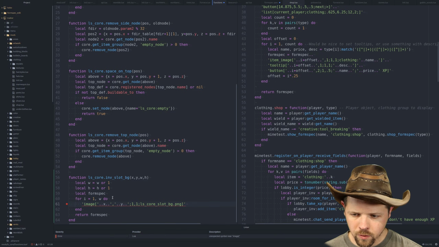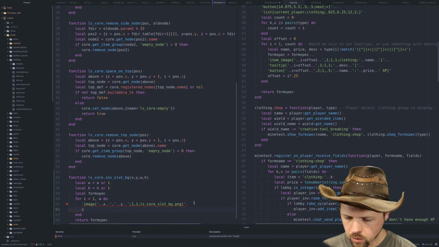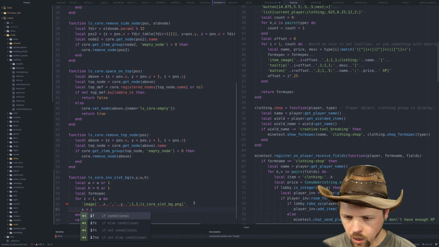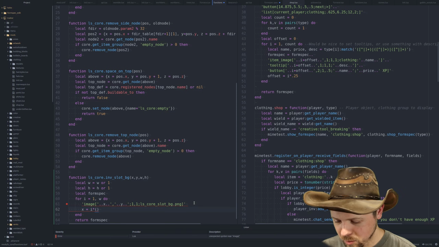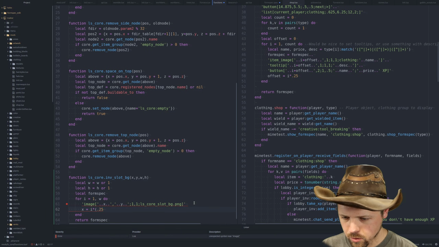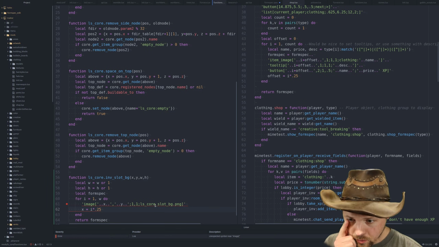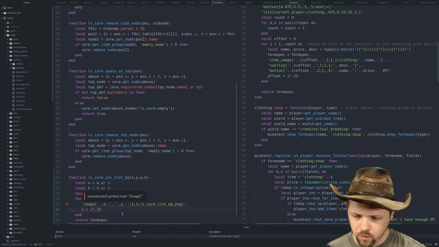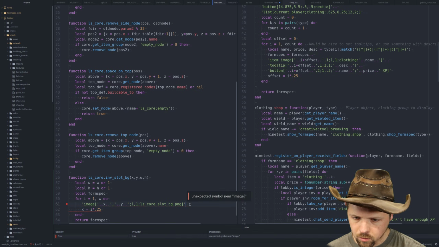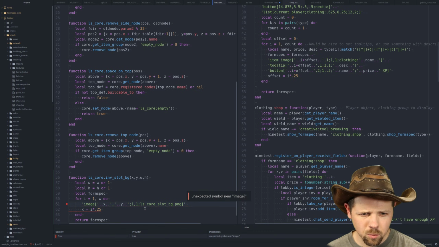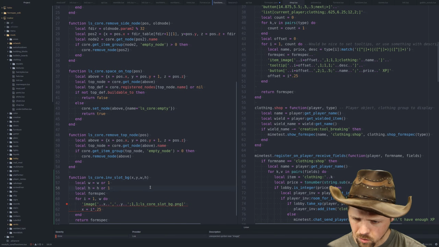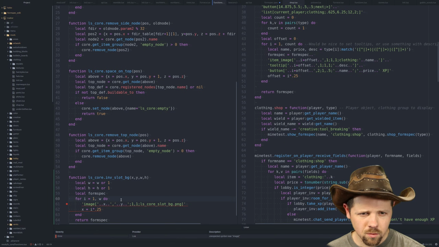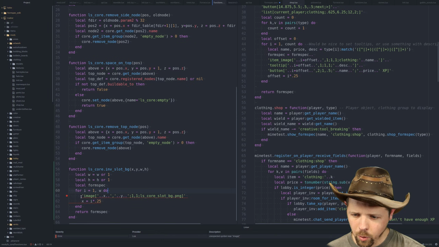But I do need to put an offset in, so I do need to do x equals I times 0.25. I don't know why that went into parentheses. I didn't want that. Because x would be whatever we're defining. Unexpected symbol near image. What do you mean unexpected symbol near image? I probably need to define this as something.